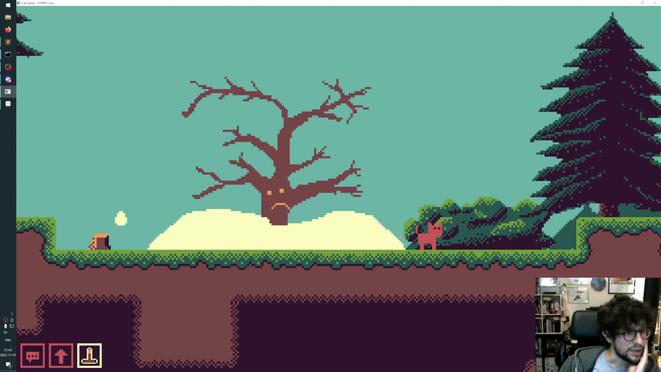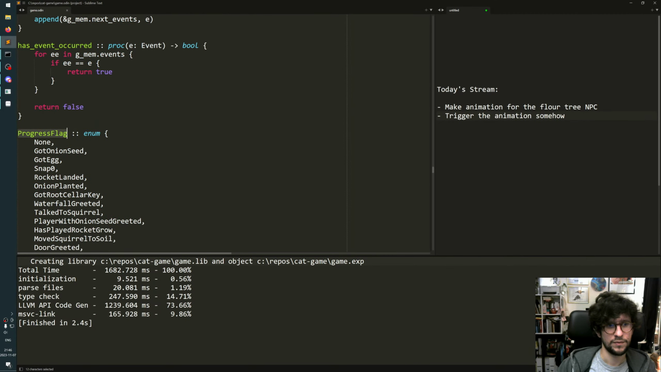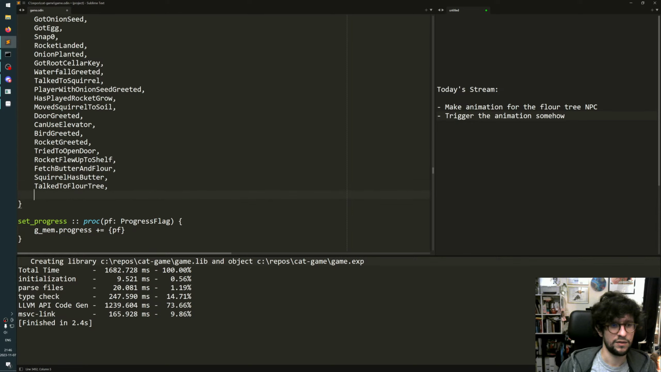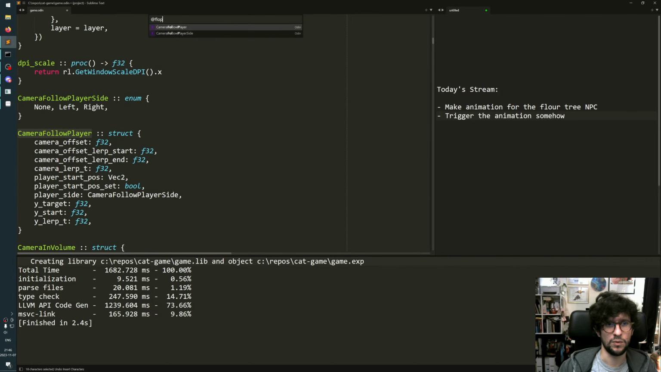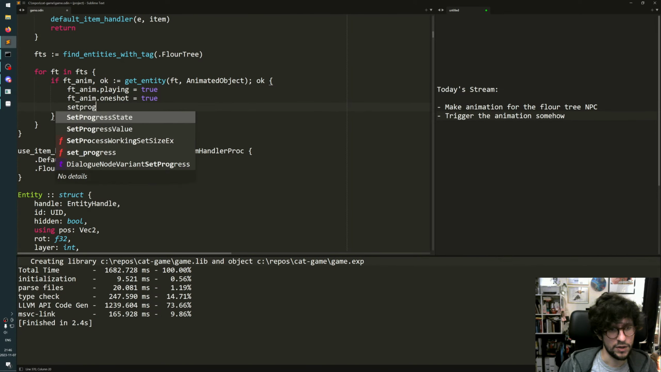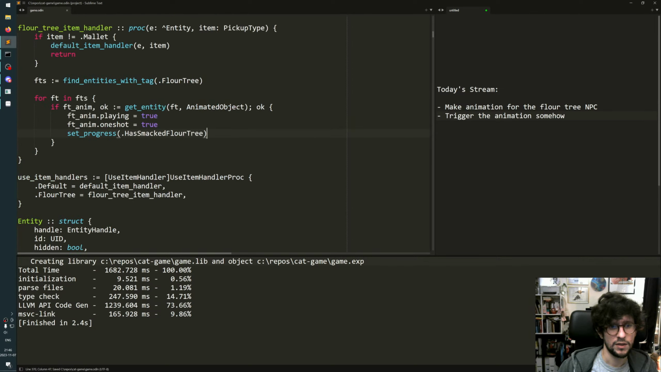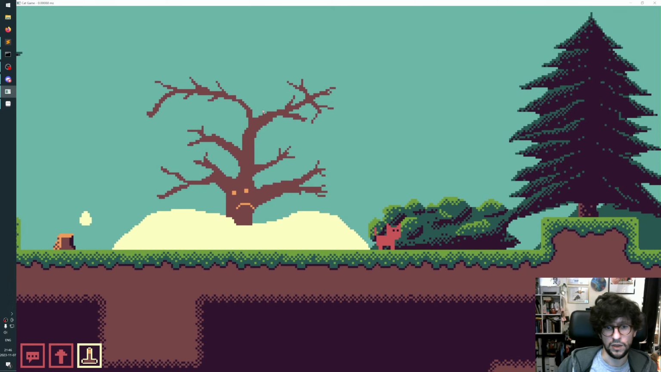What to do next? I know what I need to do. Set a progress flag that has smacked flower tree. Then in this flower tree item handler, we need to set progress. That's how you do it, right? Yes. And then we can do something like this.